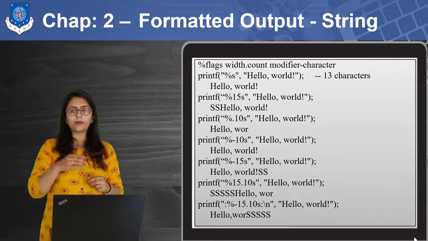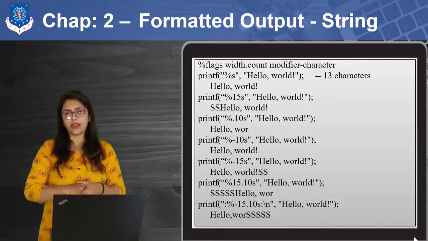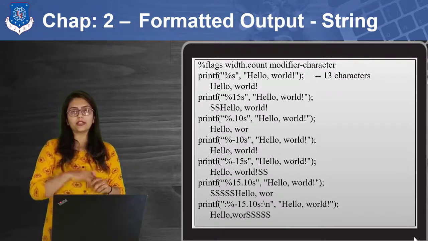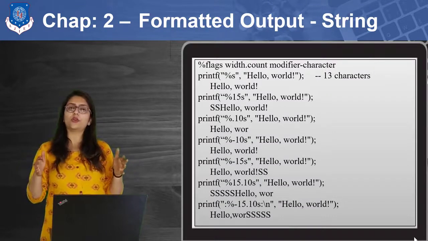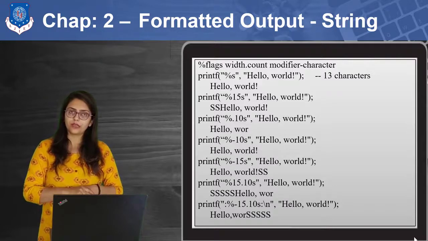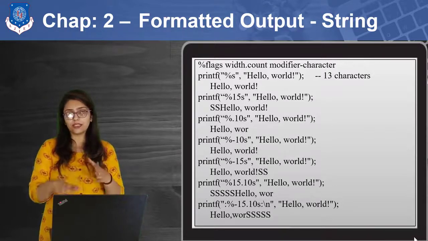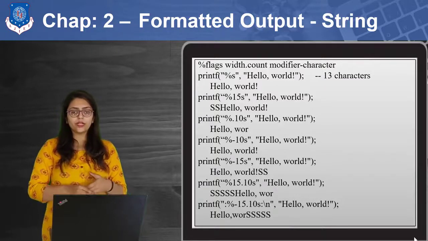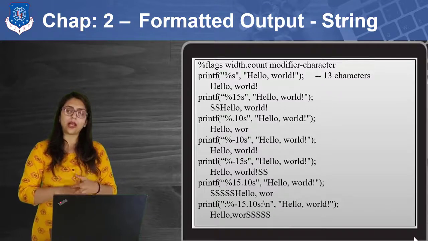Now what if you want to print it from the left side? You can just use the minus flag. In the third example I have shown you that dot 10 is written. That means among these 13 characters I just want to print the first 10 characters. You can just execute this code in your program. It will print hello, then comma, then space, and then WOR.